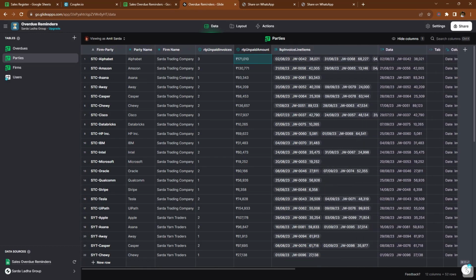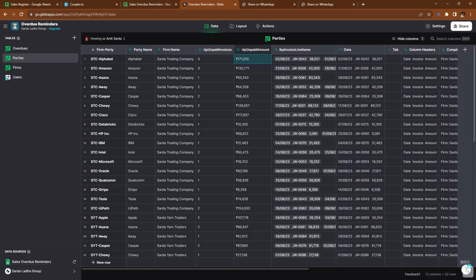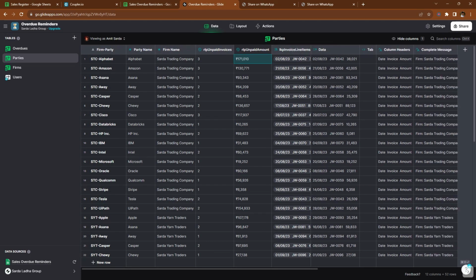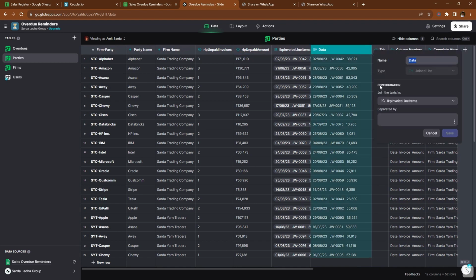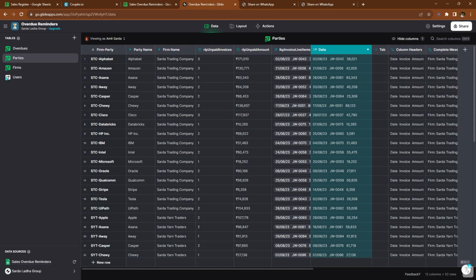For each combination, I'm also pulling the invoice line items, which is the date, the invoice number, as well as the amount for each invoice. This is again done using a lookup column. I'm then using this data column, which is a join list and uses the previous field that I just talked about. All the line items are separated by a new line character.